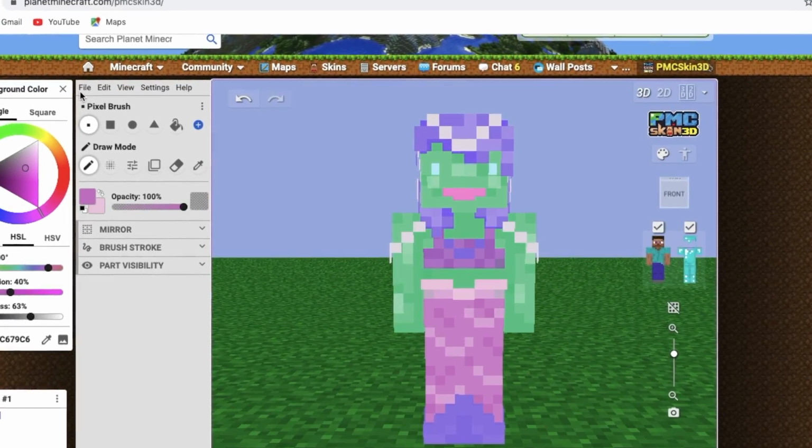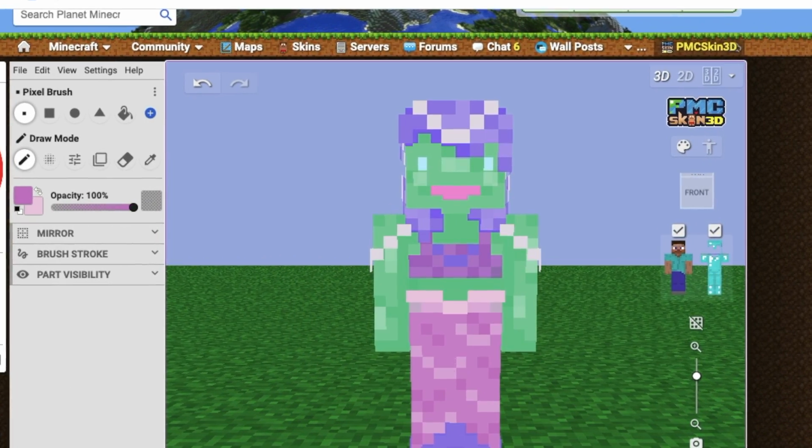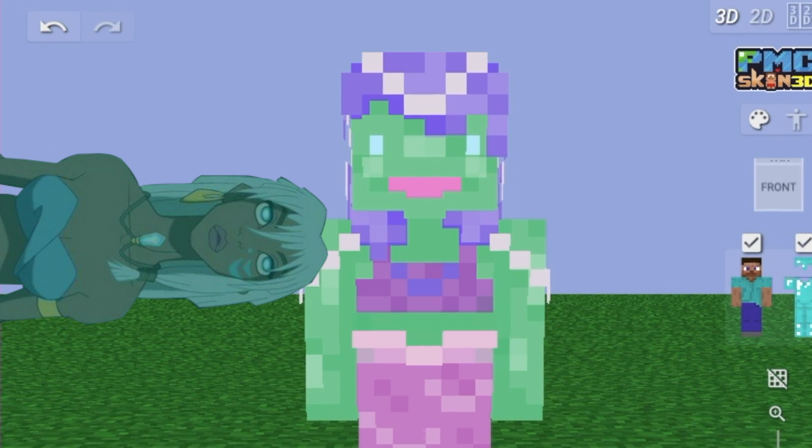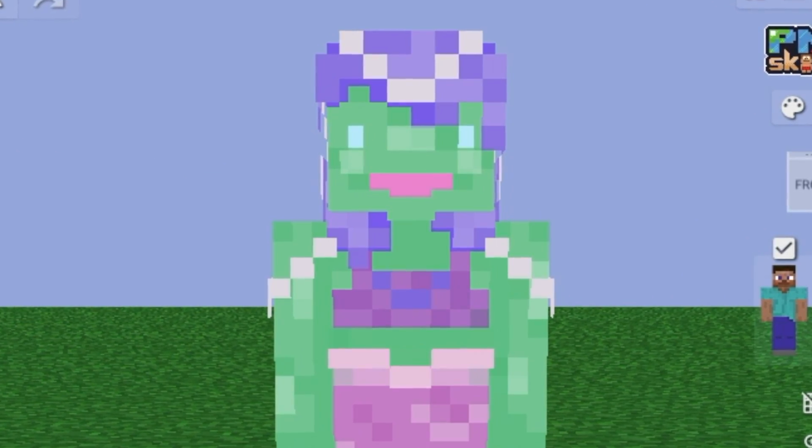Okay, I'm not really sure why. I think it's the eyes, but she kind of looks like the chick from Atlantis. I don't know, maybe that's just me, but anyway.